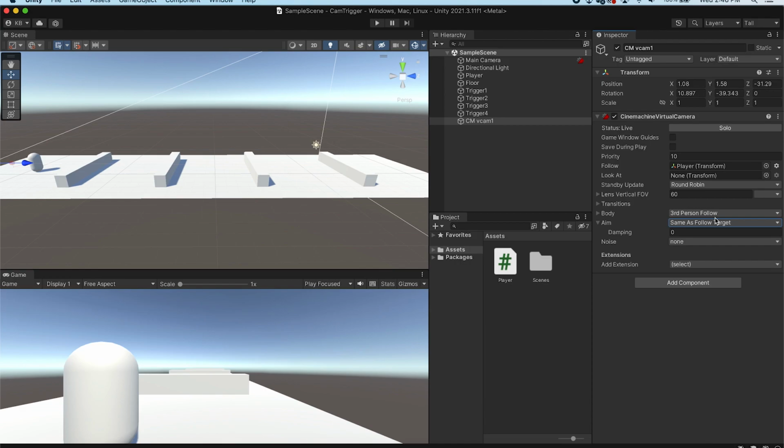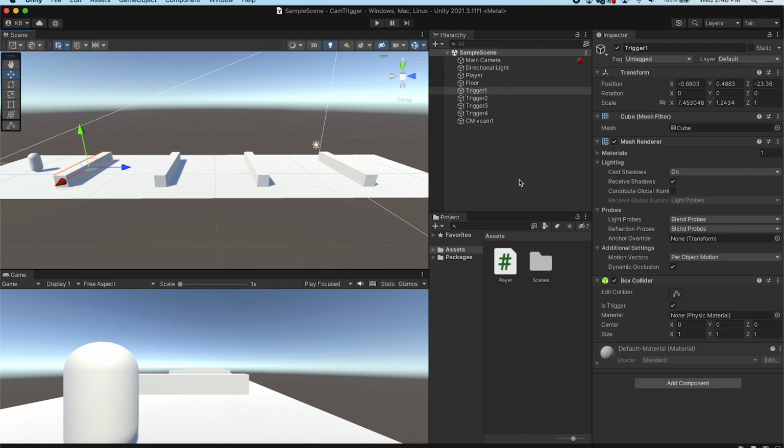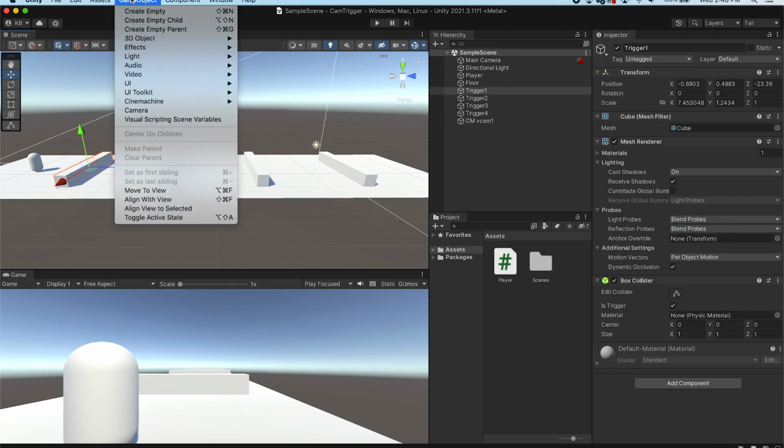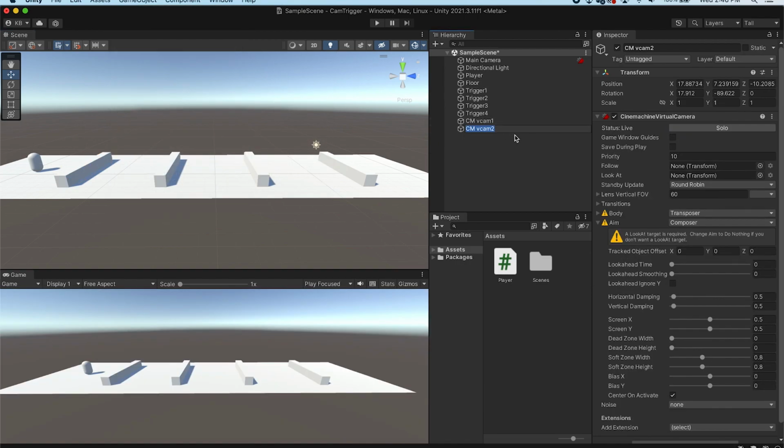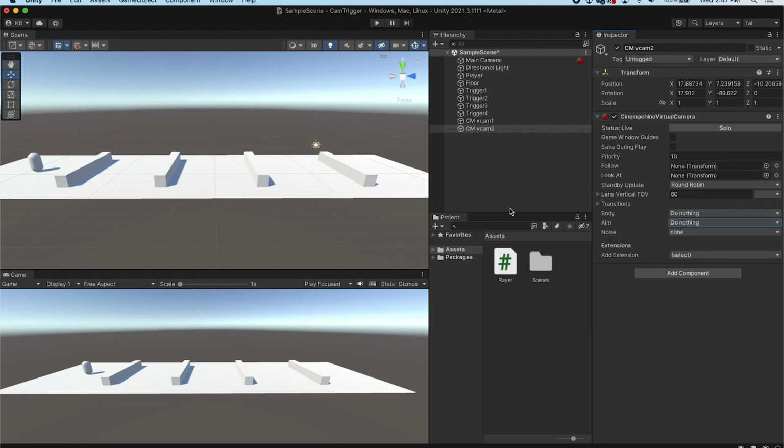Cool, lovely. So what we're going to do is set our second camera, which is going to be our first trigger here for trigger 1. So what we can do is go to Game Object, Cinemachine, and we're going to go virtual camera, and this will be called CMV Cam 2, which is perfect. We want to set the body and aim to do nothing. Cool, and this could be the view of our CMV2 camera.